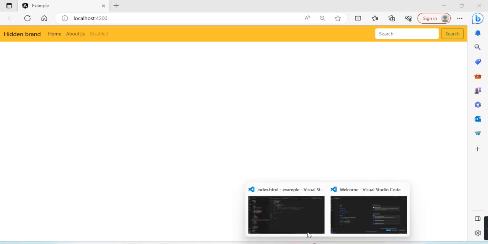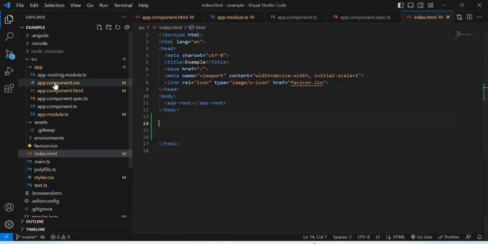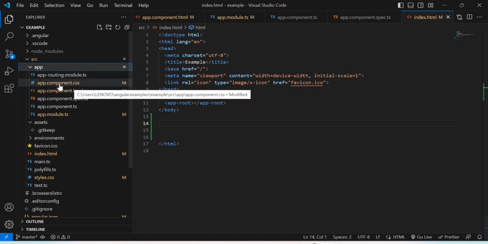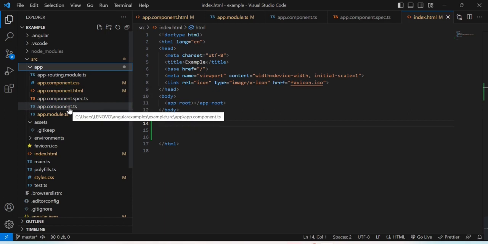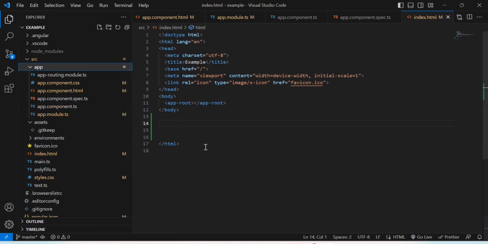So go to Visual Studio, and here earlier we discussed the app routing module. This file consists of four files: one TS file, a CSS file, an HTML file, and this is a debug file. This is the component file, app.component.ts. Now we discussed about us or home. That is one component, like one module.